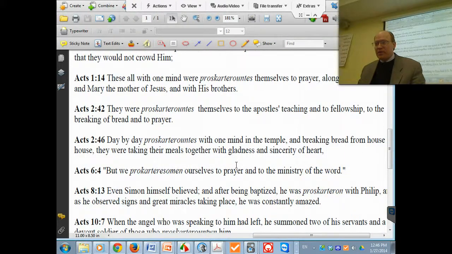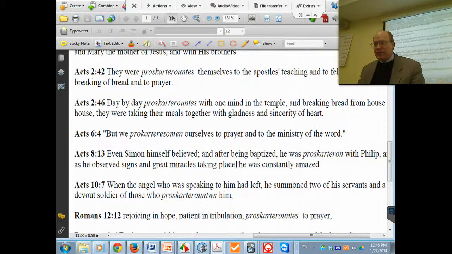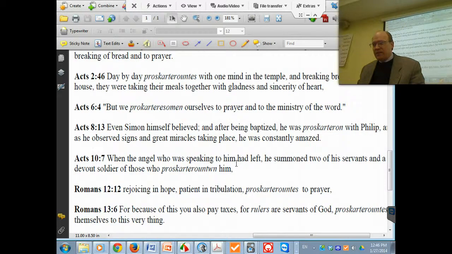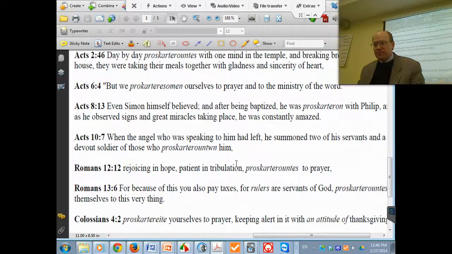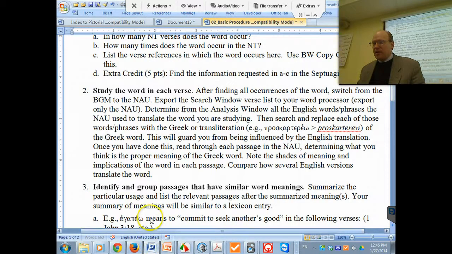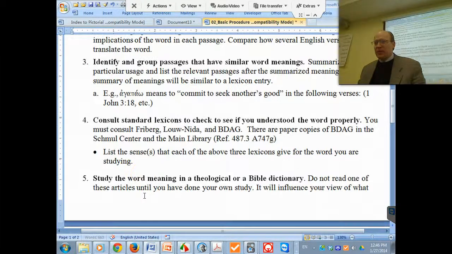So Simon was proskarteron with Philip, a devout soldier who proskarterundon on him. They're supposed to proskarteruntes to prayer. These rulers are servants of God. Proskarteruntes themselves to this very thing. Proskarterete yourselves to prayer. Okay. So you're going to attempt to infer from the context the meaning of the word. As you do that, number 3, identify and group passages that have similar word meanings.